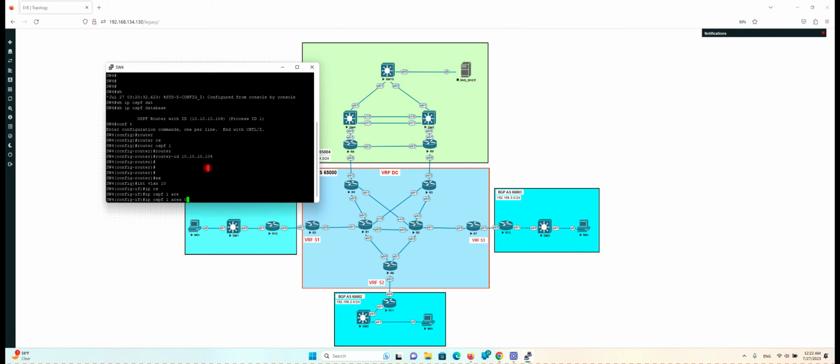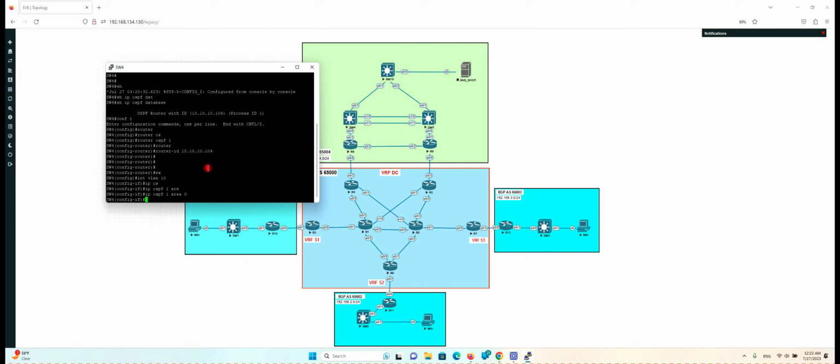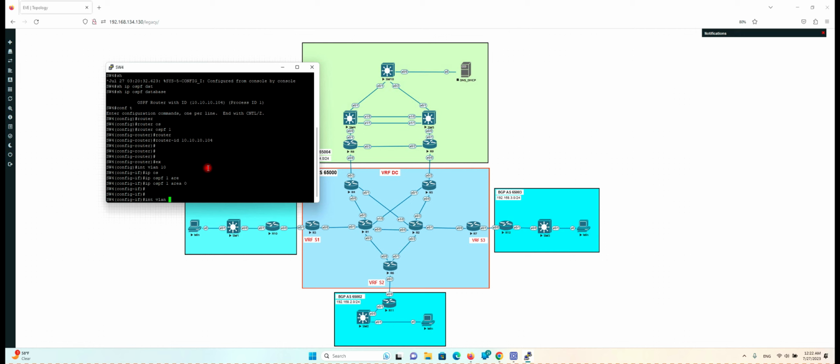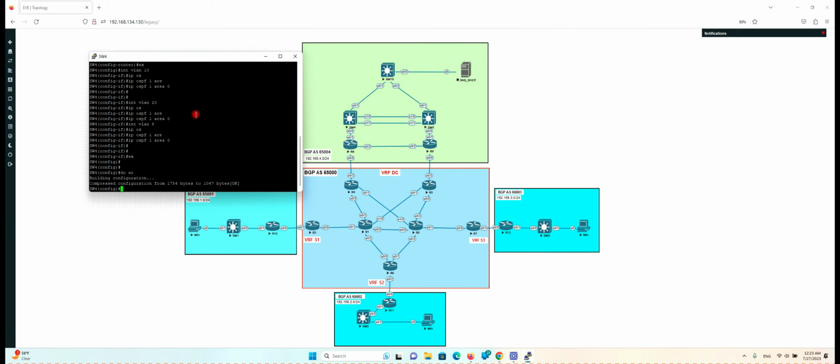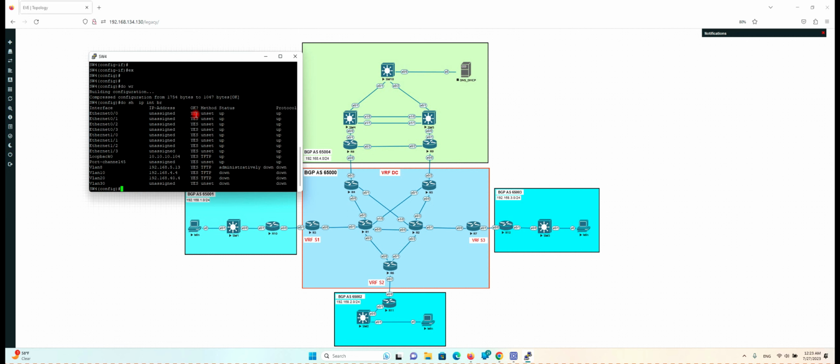But maybe in the future, if you guys need it, I can configure that also. For now I'm just going to configure area 0 here: interface VLAN 20, ip ospf 1 area 0. Then we have interface VLAN 8, ip ospf 1 area 0. We can select these interfaces as a range, but I just select them one by one to show you guys. Okay, in switch 4 we finished. Let's see if the interfaces are up. Do show ip interface brief.